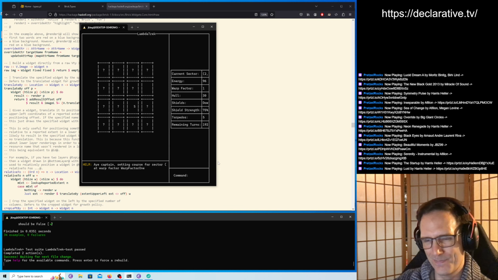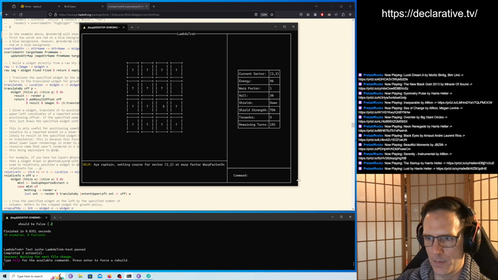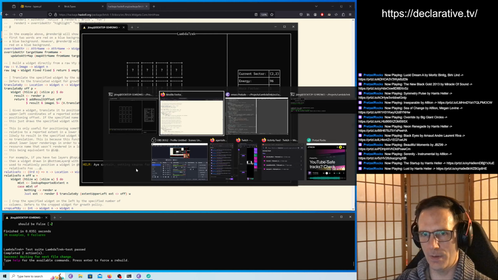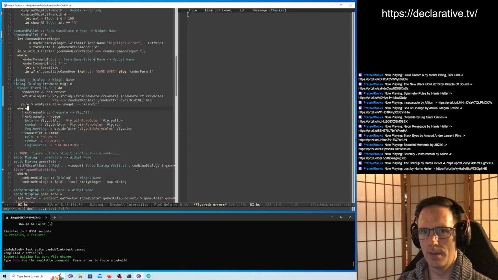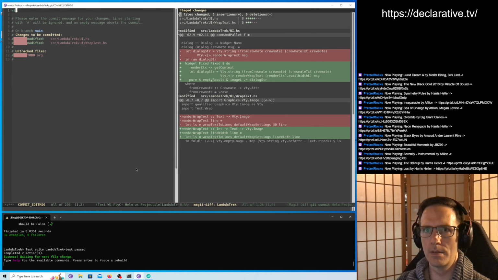Alright, so the width is getting a little off as we get smaller and smaller. Well, that's a start. I like it. Okay, let's checkmark that with a work in progress commit. Dynamic word wrapping.